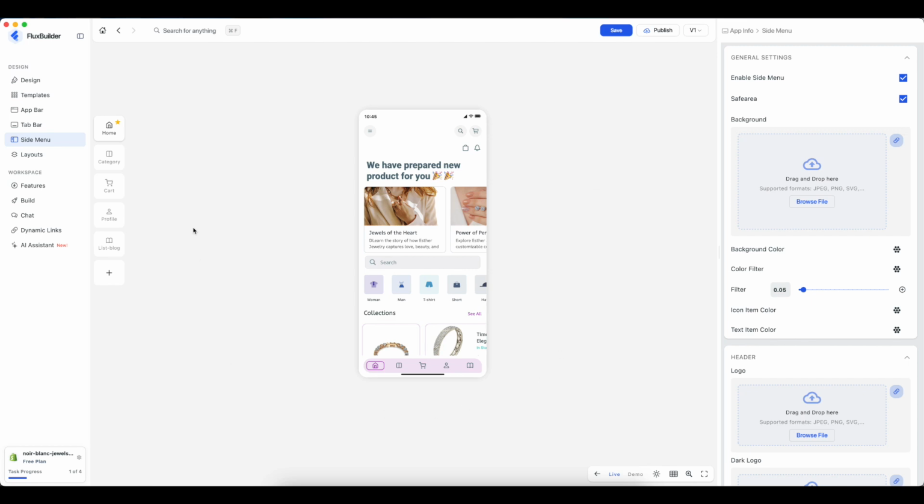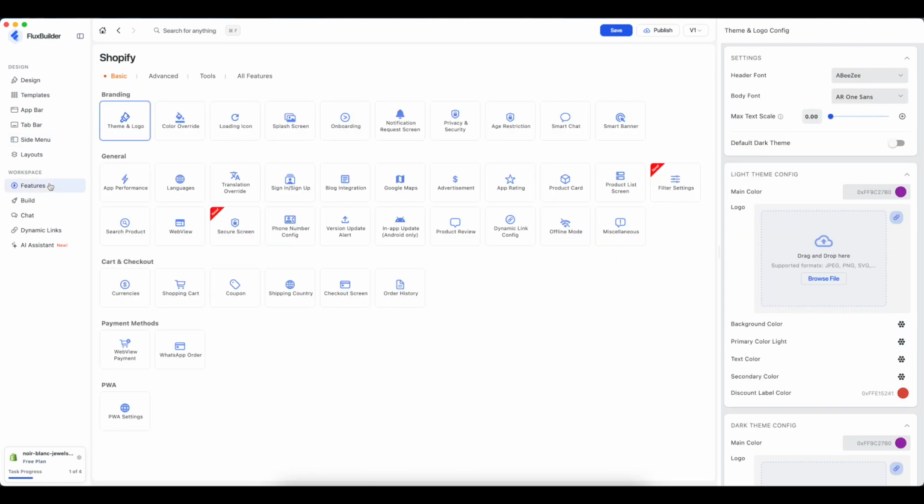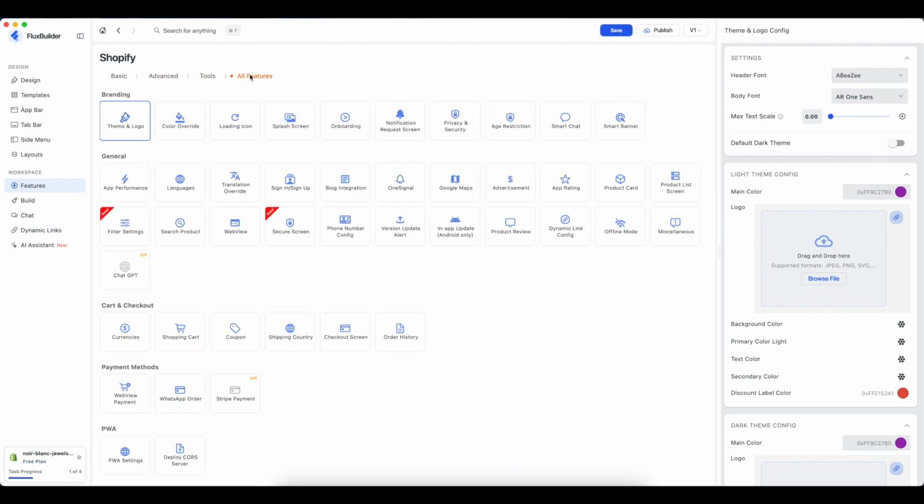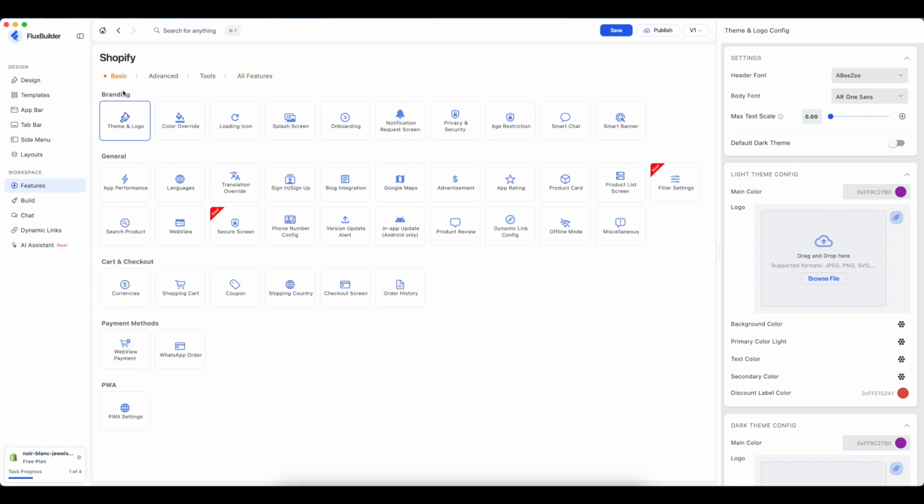After completing the main design, open Features. FluxBuilder organizes the available configurations into 4 sections: Basic Features, Advanced Features, Tools, and All Features. For this beginner tutorial, we will focus mainly on Basic. The Basic section groups the most important settings into Branding, General, Cart and Checkout, Payment Method, and PWA.